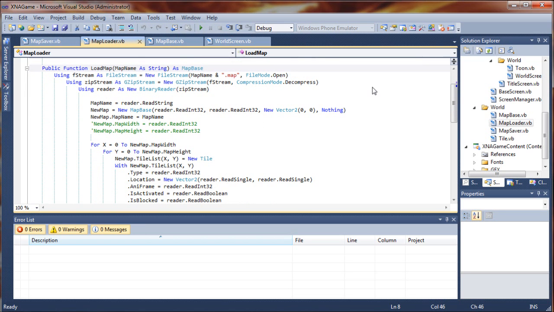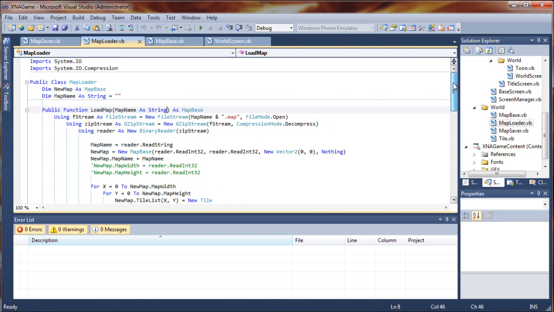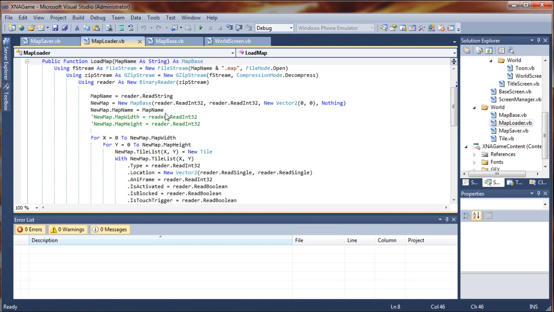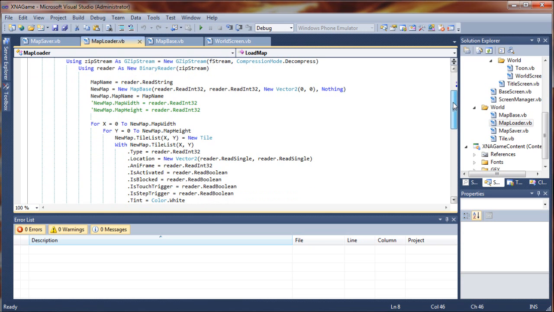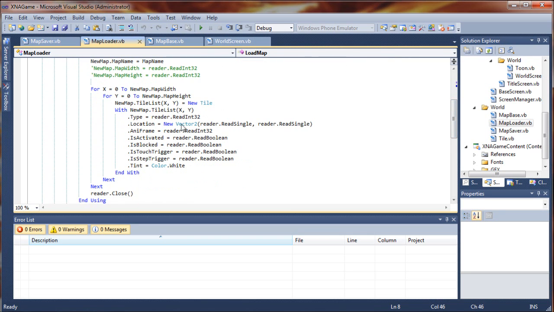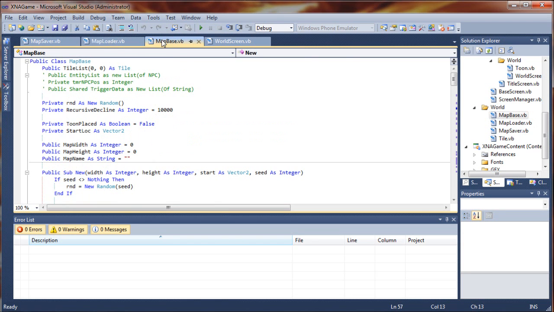And here's our map loader class. It's the exact same thing, just kind of in reverse. Instead of storing the data to the file, I'm writing it back to the array, to the map array that I'm creating in my world screen. So you can see that taking the values from the file.